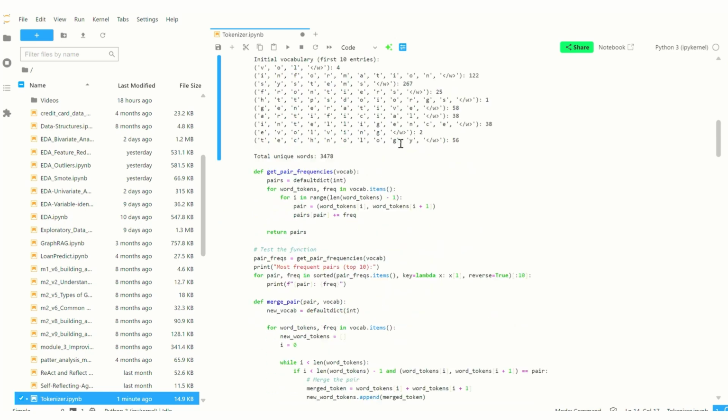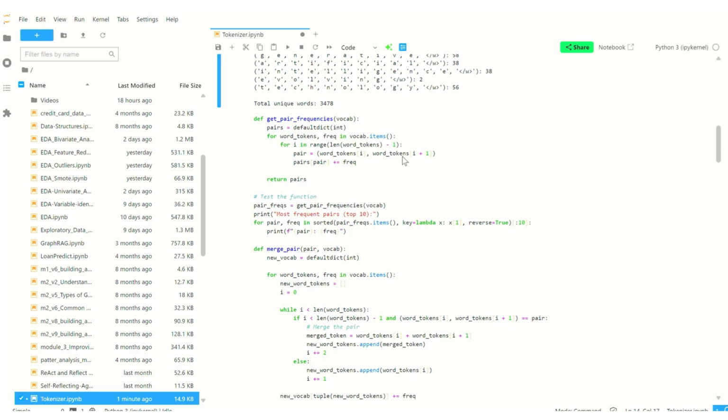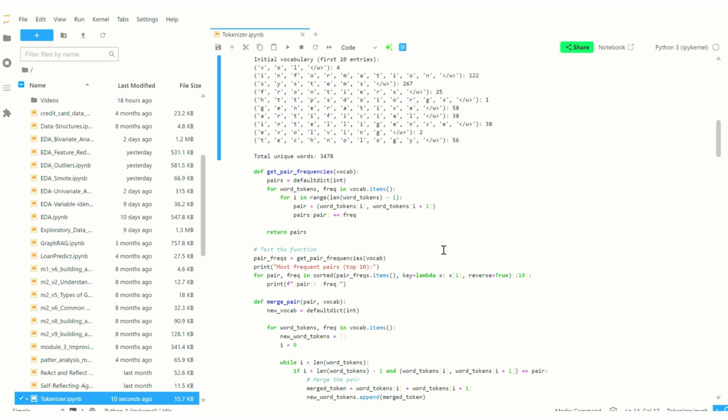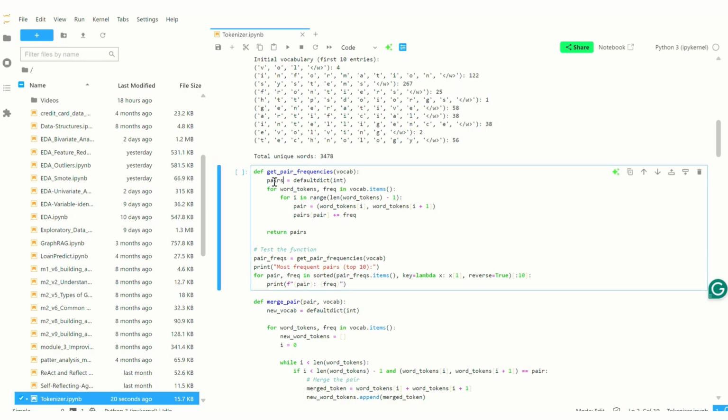Now that we have the initial vocabulary, the next step in our BPE process is to find how frequently each pair of adjacent tokens appears. That means if you have something like S and Y, how frequently S and Y appear adjacent, or S and T, how frequently they appear. That's what we are going to find with get pair frequencies. In this method, we are interested only in how frequently they are happening. So we start again by creating a default dict. I have called a variable pairs to hold our token pairs and their frequencies.